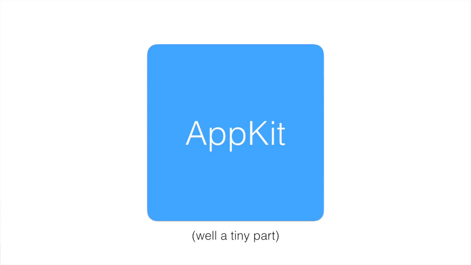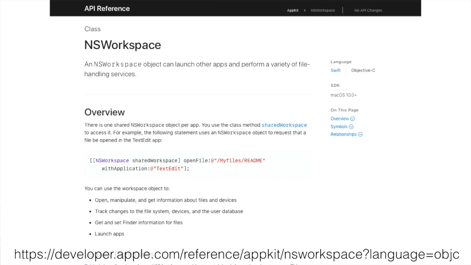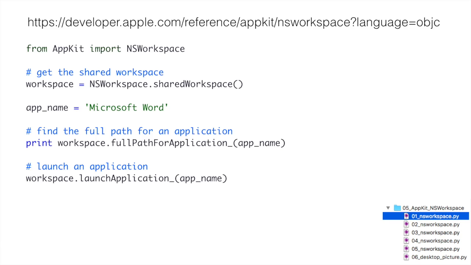So there's some fun stuff in the AppKit framework. If you're working with a GUI or writing a Python Cocoa application, you're going to use AppKit. And we're going to just look at one small part, which is NSWorkspace. And NSWorkspace lets you do some stuff that's very Finder-esque. You can launch applications, you can open documents, that sort of thing from your Python script or from any code that's calling NSWorkspace. So this is the first script in the AppKit NSWorkspace folder, if you're following along.